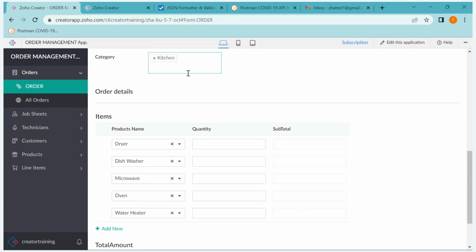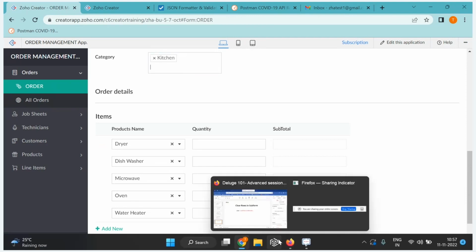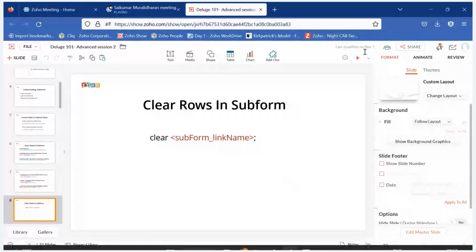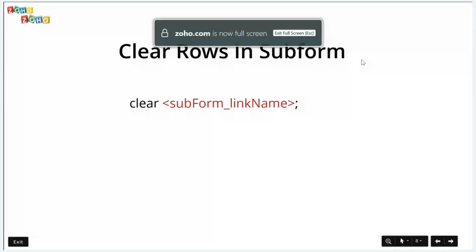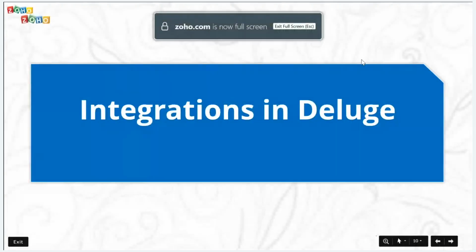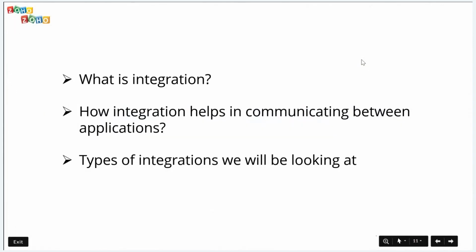Now let us get into the next topic, which is integrations. Let me get back to the presentation and let us start with integrations in Deluge. So first, let us start. What is integration? So integration is where you are taking in the good aspects of other applications into your application or your product which you are trying to build, right?